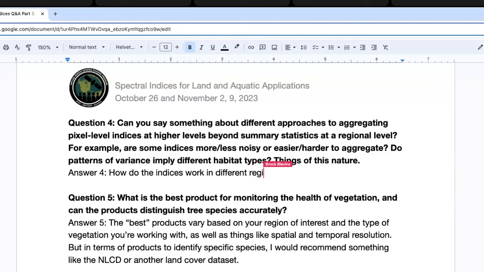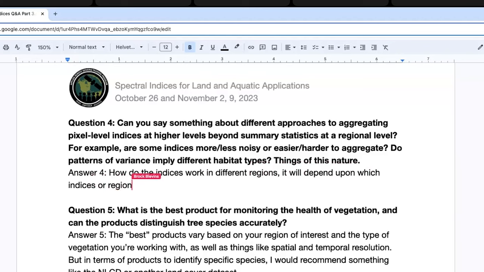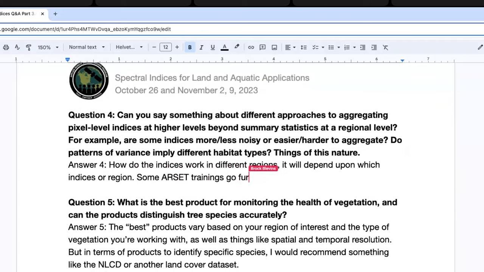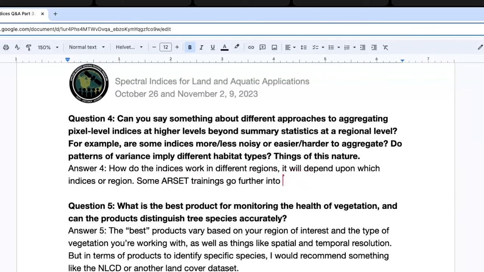I think there's lots of great use cases out there. I know we used a couple use cases from developed projects here in the training, but I think the answer depends on specifically what indices you're interested in, what region you're interested in, and the science of looking at that specifically. I think there are some great ARSET trainings out there, some of the intermediate and advanced trainings that use these indices in more complex ways that might help you understand and answer some of these questions. So I can provide some links to other advanced ARSET trainings that use these indices. Juan, Sativa, I don't know if there's anything you'd like to add for this question.